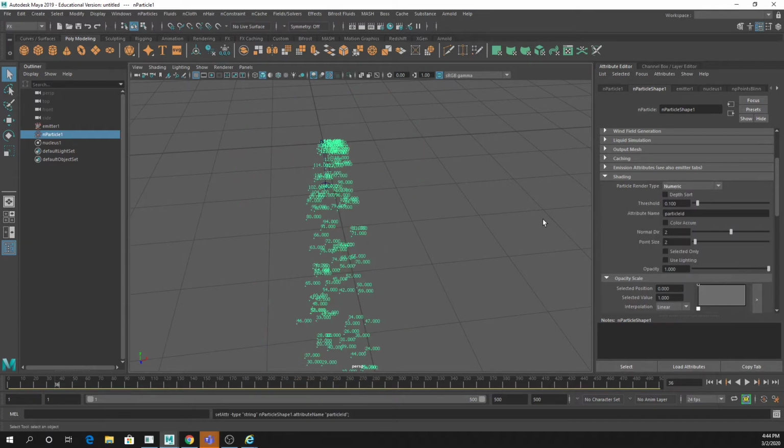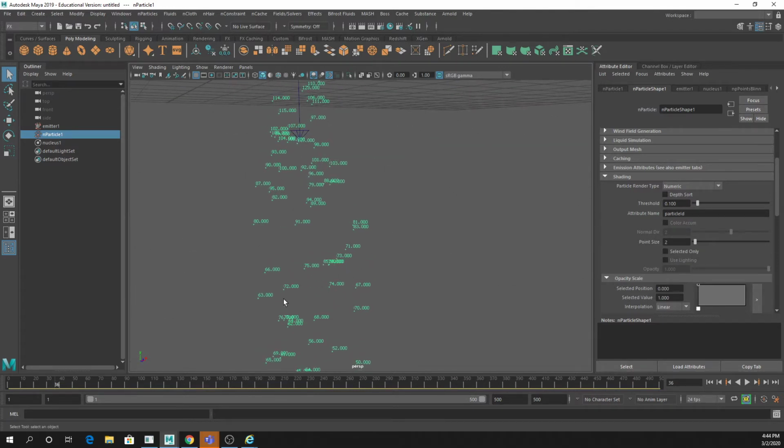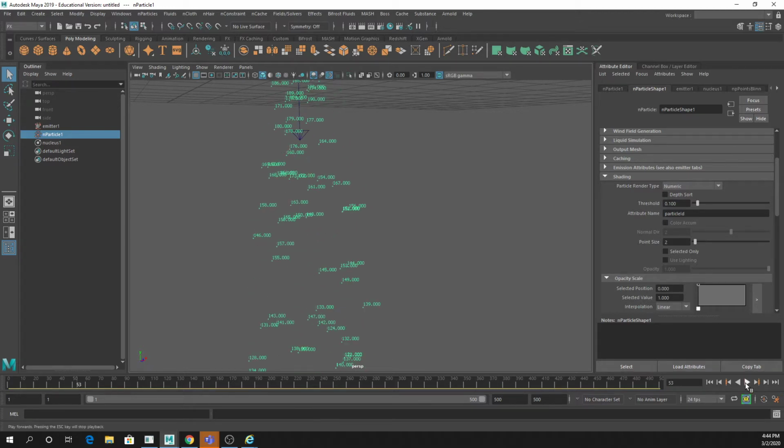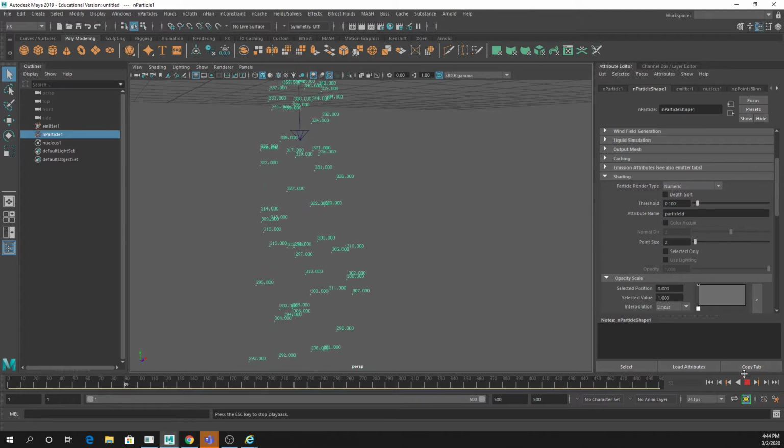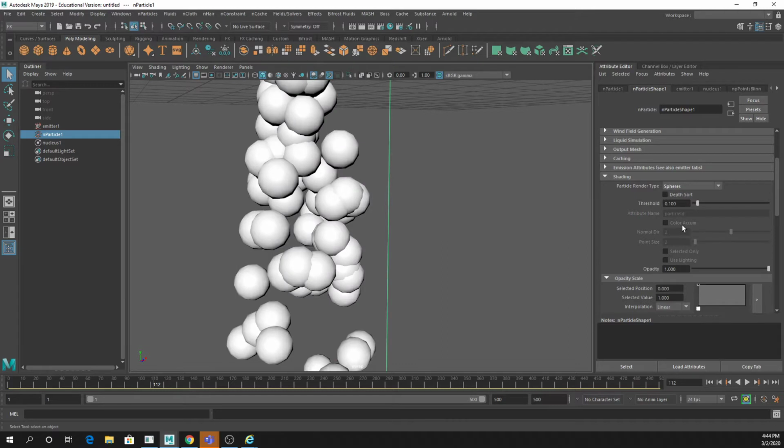So that's an option. You can also do numeric, which I think shows you the count of particles, like which number particle it is. You can see the numbers get higher the longer you let the sim run. Never found a use for that, it's just kind of funny. So I'll just stick with spheres for now.